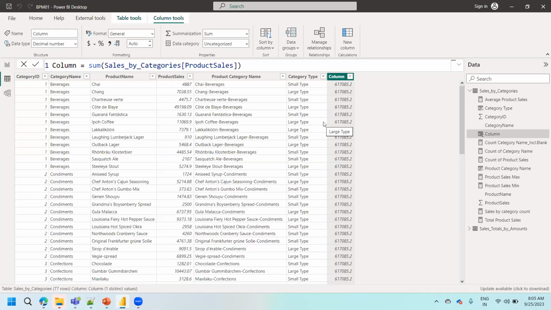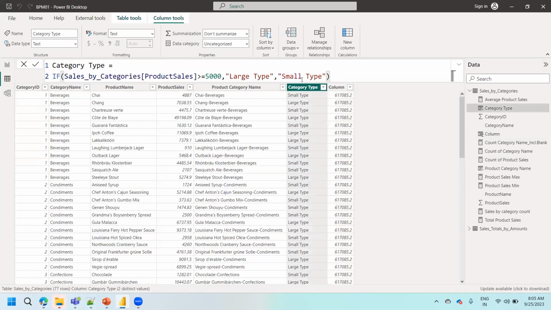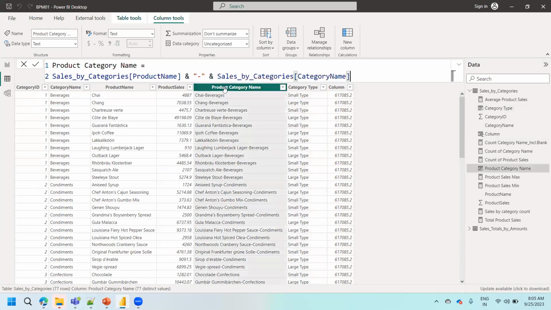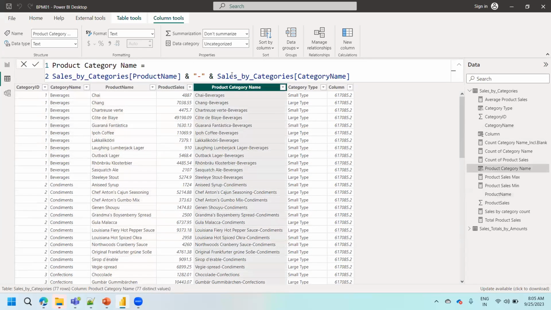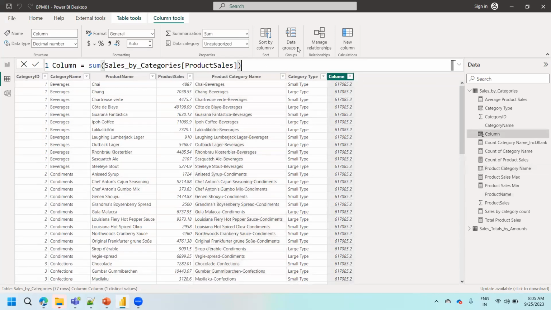If you are trying to derive a new column, in which scenarios? As I said, if you are working on a condition by taking the reference of an existing field, like I have derived the category type by taking the reference of product sales. I have derived concatenation by taking the reference of existing fields only. See here, I'm calling the product name as well as the category name. So in such scenarios, we can make use of a calculated column, new column. Important, please remember. Observing, right? You are seeing the differences too.